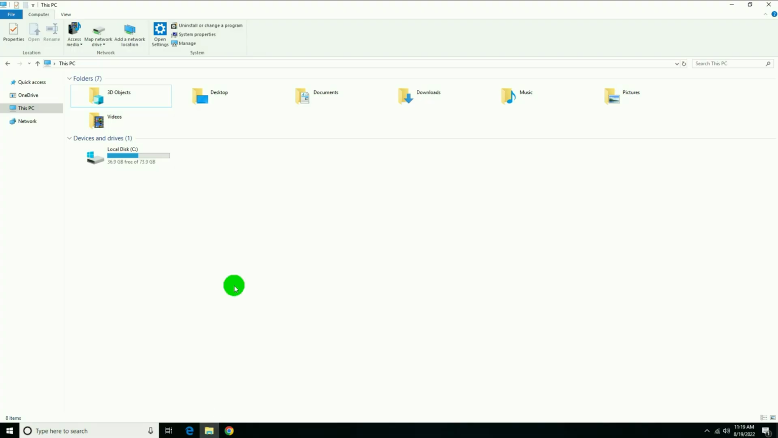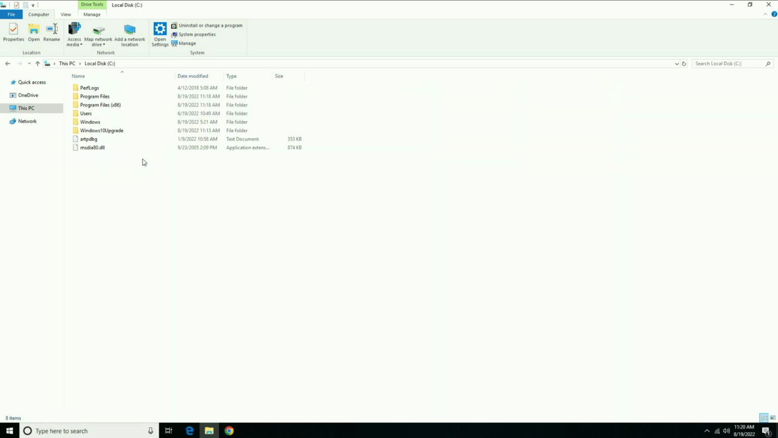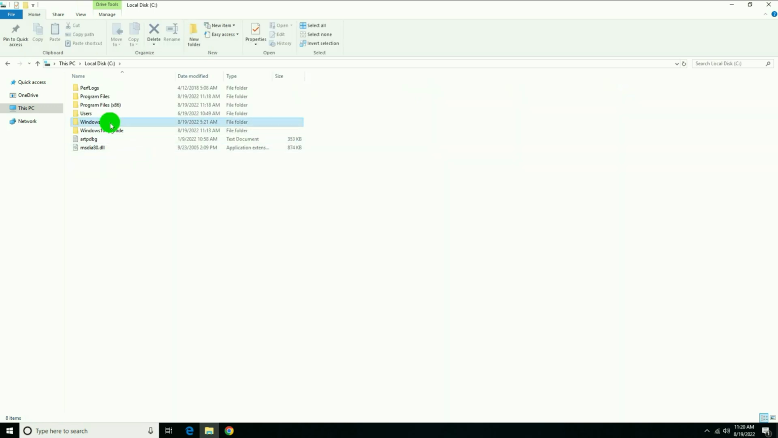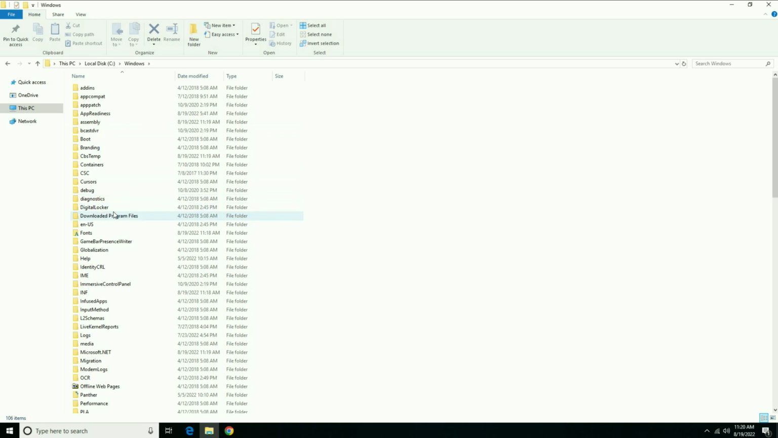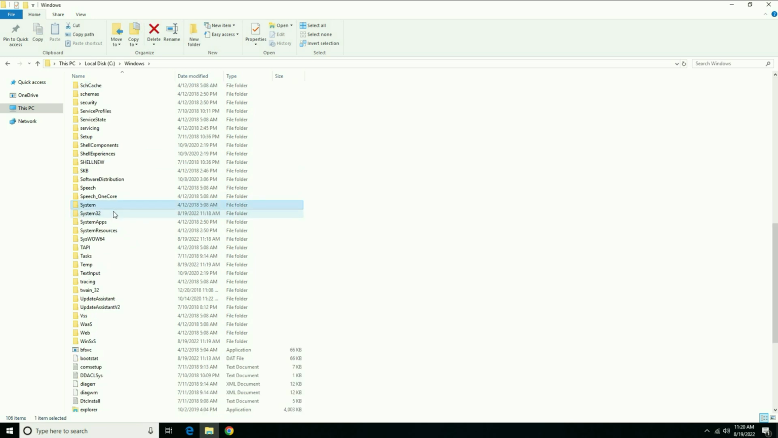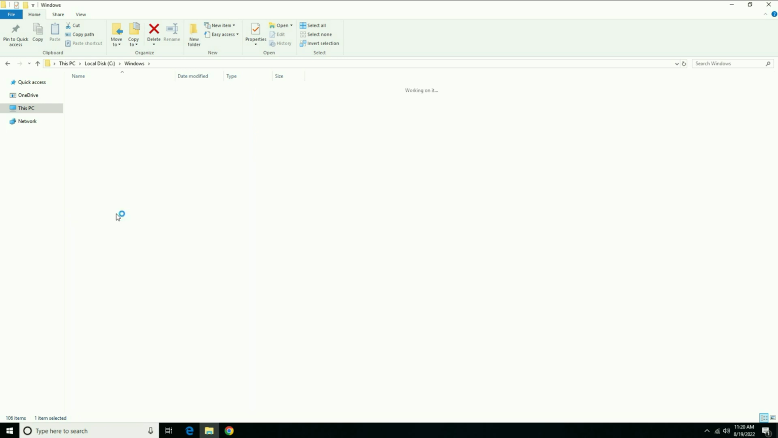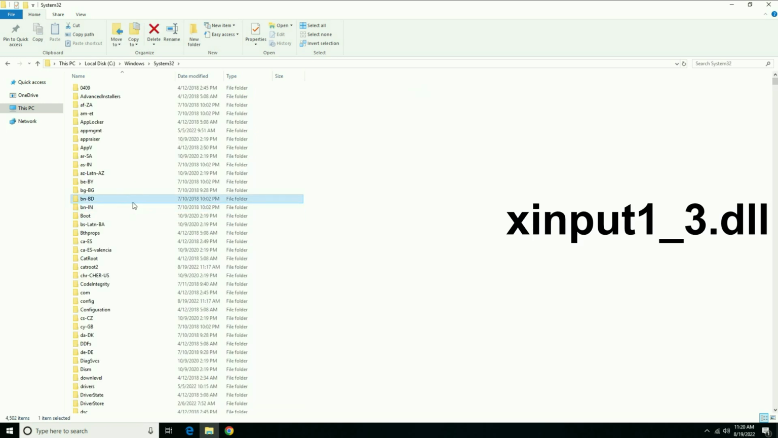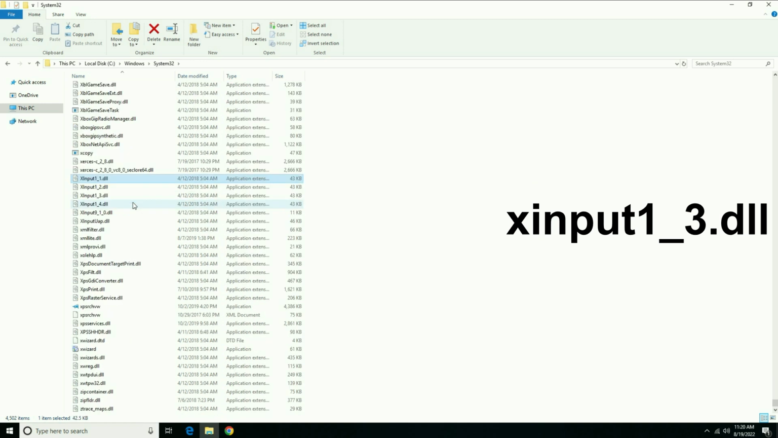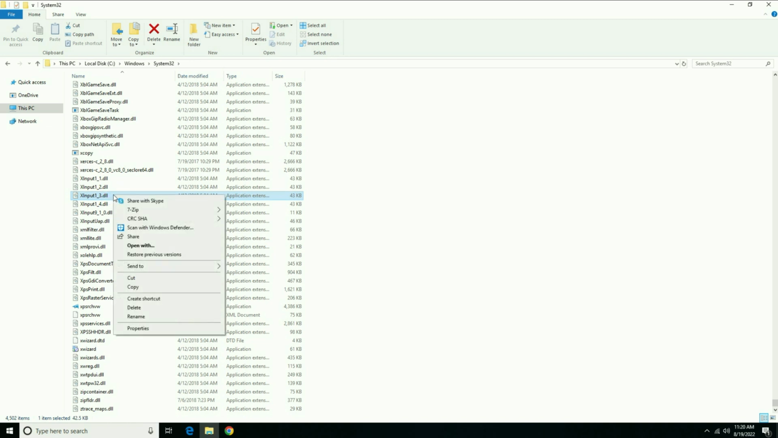Open your C drive. Go to the Windows folder. Now search for the system32 folder. This is the folder system32. Open this folder. Now you have to search for a file named xinput1_3.dll. Now delete this file: right click on it and choose delete.